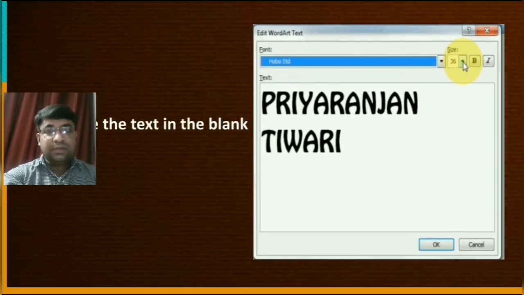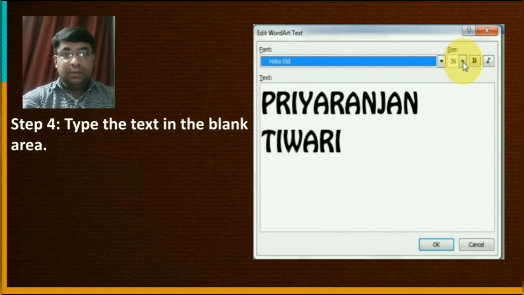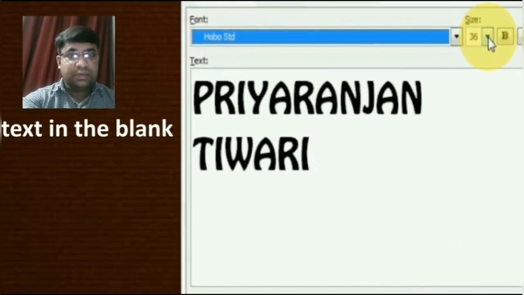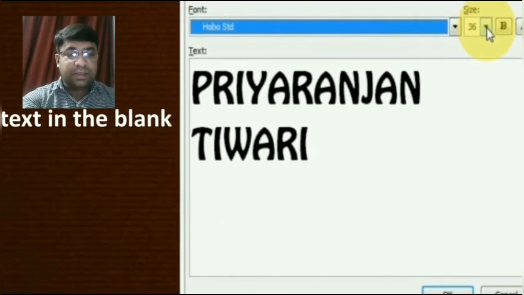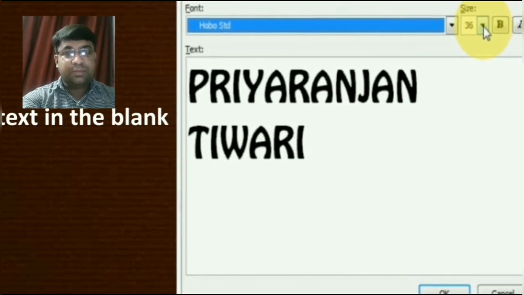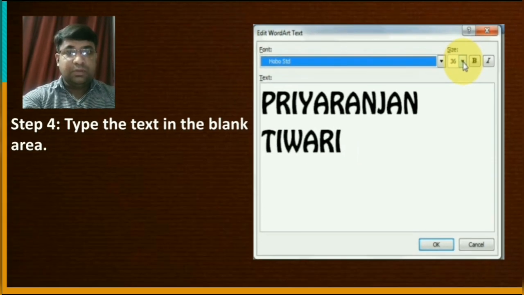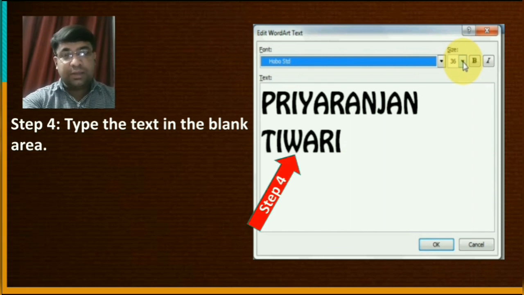Now fourth step is type the text in the blank area. So you can type the text in the blank area. For example, I am writing here Priya Ranjan Tiwari. You can type any text. This is your fourth step. Type the text in the blank area.